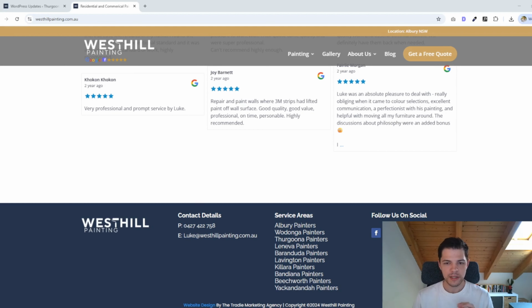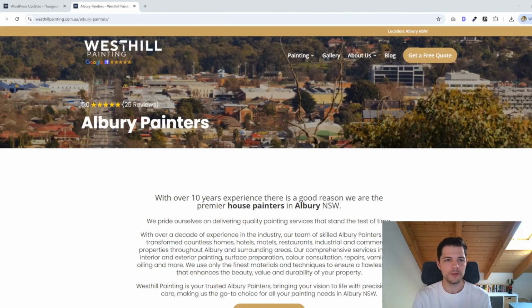This can be broken down even more, but by having the name of the location or the town or suburb that you're targeting, so in this example, Albury, Wodonga, Thurgoona, and then the service that you provide, so Albury Painters, Wodonga Painters. What this does is Google then knows exactly what service you provide in what location. So if someone is searching for your service in that location, your page has a much, much higher chance of showing up because you've got a specific page for it.